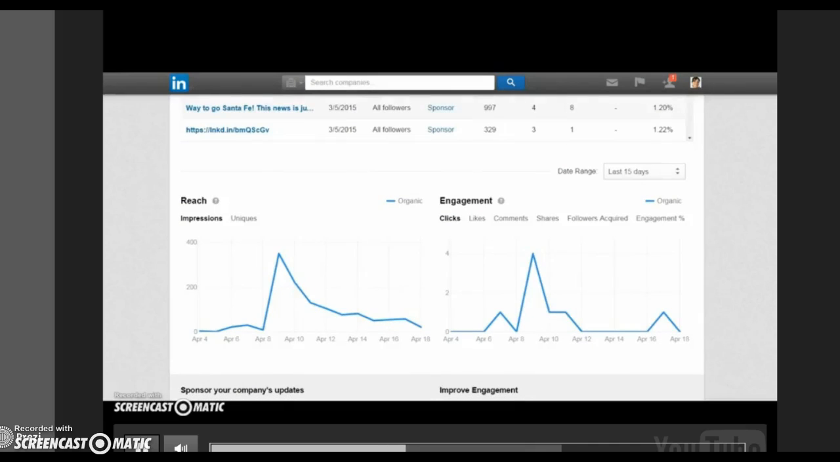LinkedIn also offers options to look at the reach of your post or the engagement. So if I wanted to see the number of likes we had over the last 15 days, I can measure it that way. And we can go by comments, shares, followers acquired, and percent of engagement.